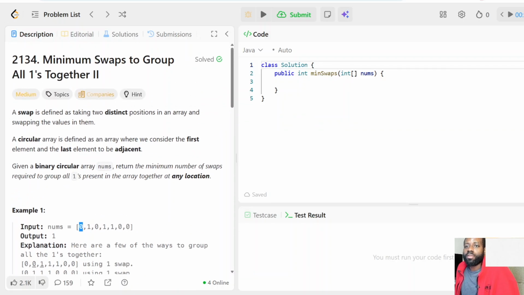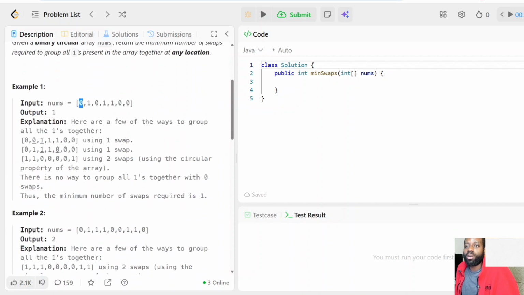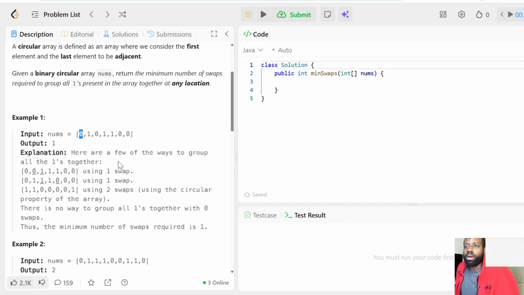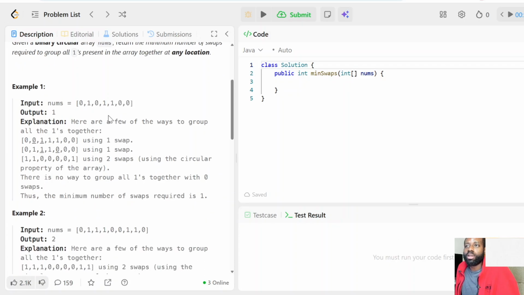Given a binary circular array, return the minimum number of swaps required to group all the ones present in the array at any location. This is a pretty simple problem, which I like a lot, with a pretty simple description. So we have this nums array, and our goal is to group all the ones together. There are three ones, and we need to make sure they all group together, sharing the same border, right next to each other.